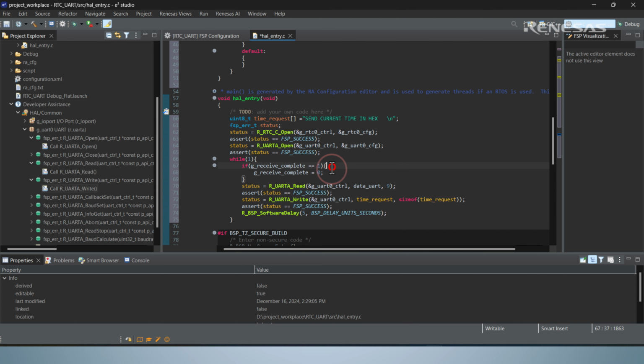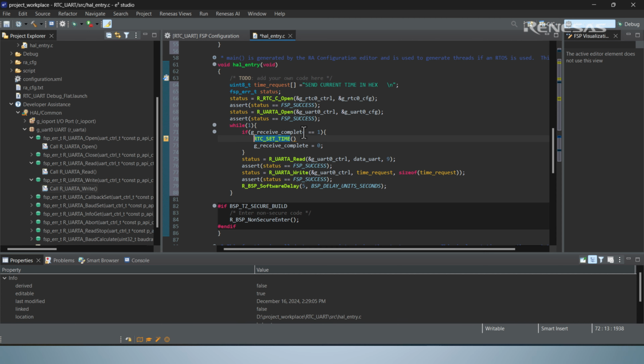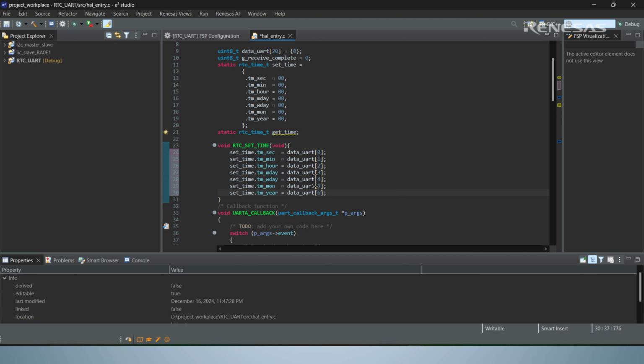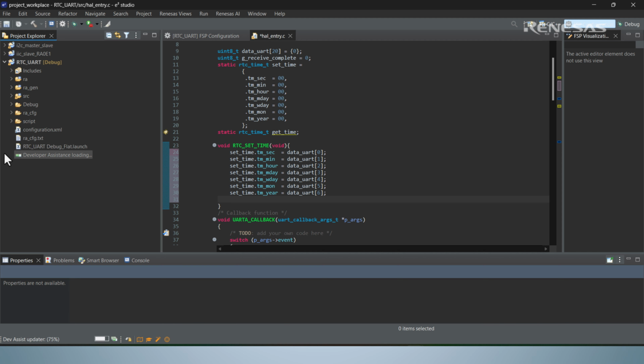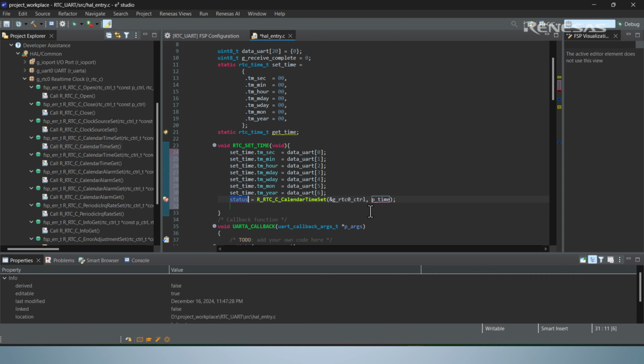Now we will process UART data when receive complete flag is set to 1. Now define RTC set time function here. Only call RTC set time function when UART receive complete variable is set to 1. Now I will implement RTC set time function call. As I am sending data from PC, I will send data according to variable arrangement in RTC set time function call. Using software serial terminal, first I will send seconds, then I will send minutes, then I will send hours, then I will send day of the month, then I will send day of the week, then I will send the month, and finally the year.